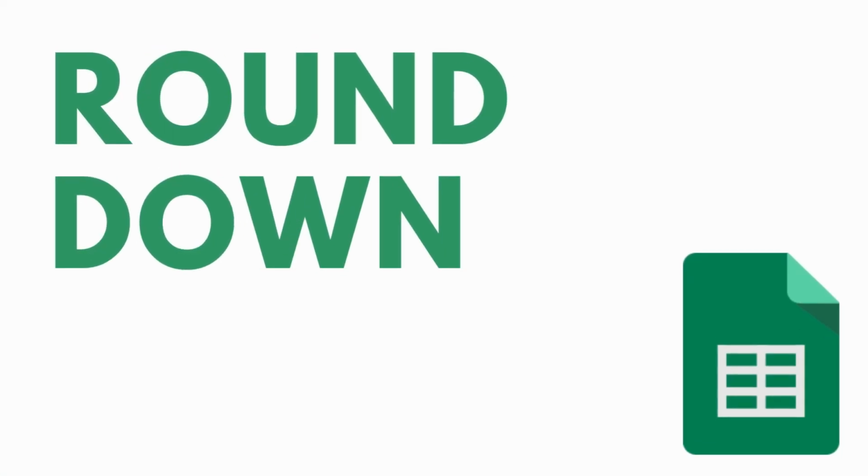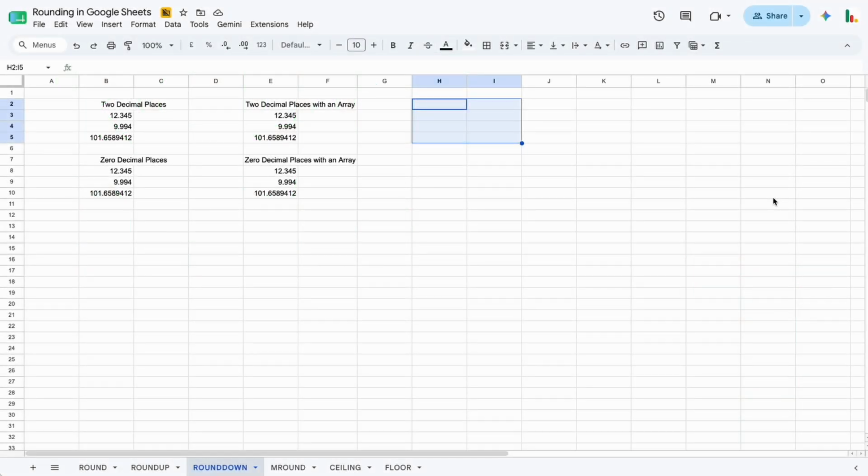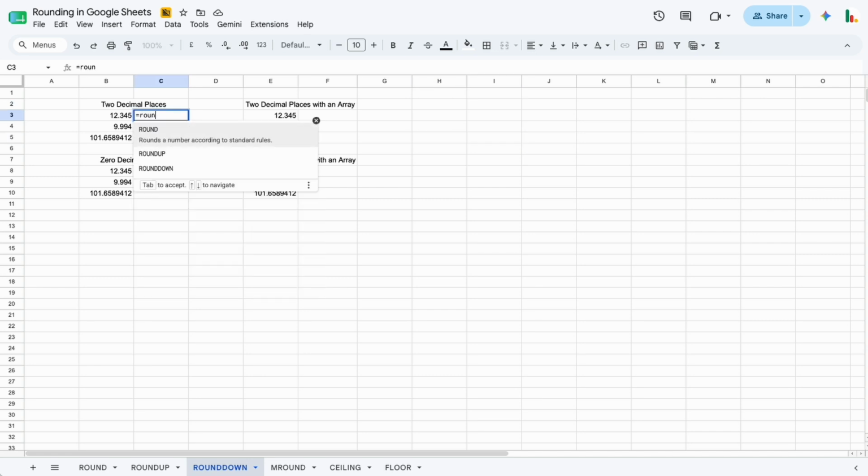Let's have a look at the round down next then. Basically this is just the opposite of the round up, so it always rounds down. Where round up protects you from underestimating, round down keeps you conservative. It's great for budgets, estimates, or anywhere where you'd rather stay below the limit than creep over it. So same scenario here, equals round down.